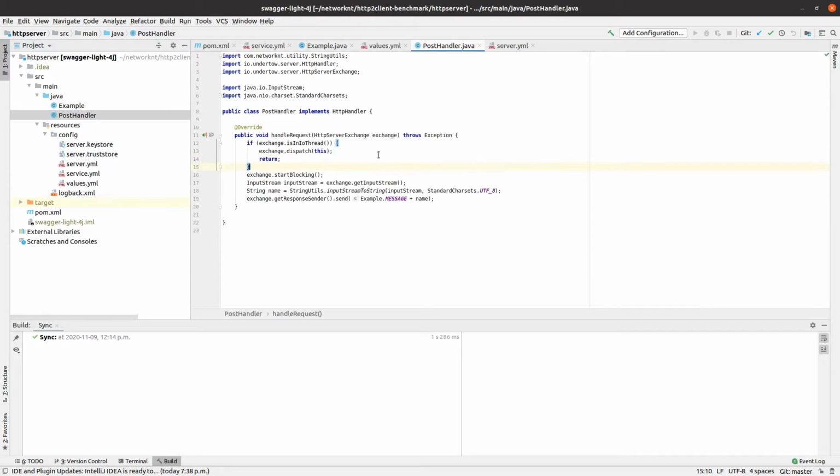This is the post handler. It basically retrieves all the stream from the body and attaches the body to the message. The body we send is just plain text, a string, for testing purposes. So it's very simple, a very high performance server. This server can support millions of transactions per second without any issue.